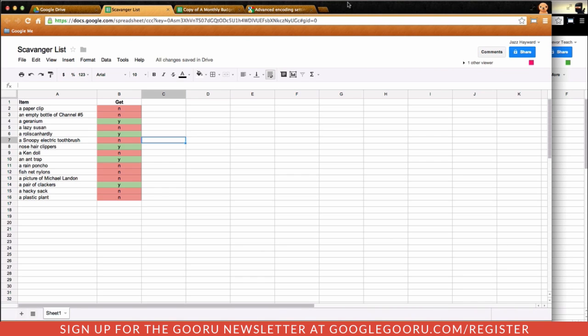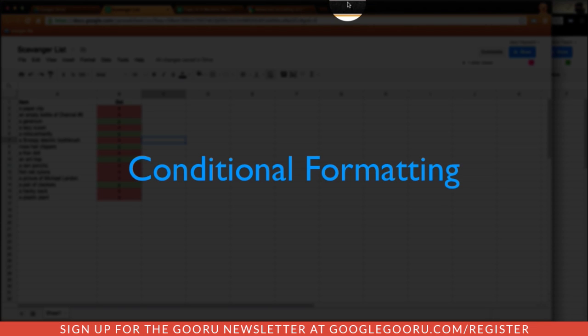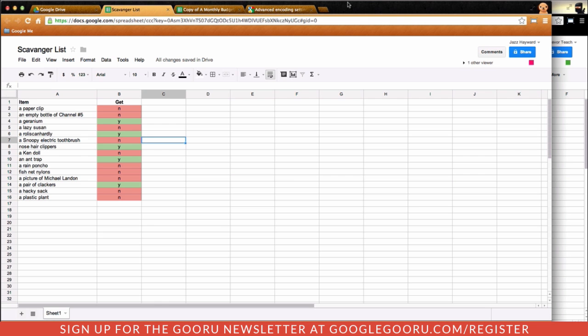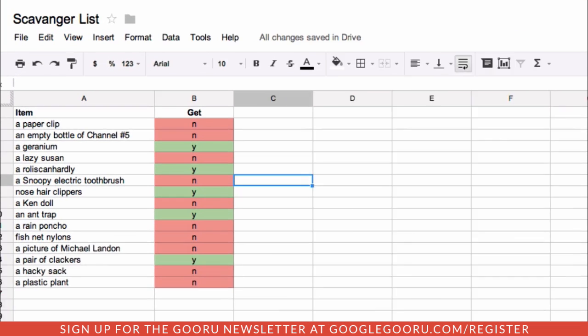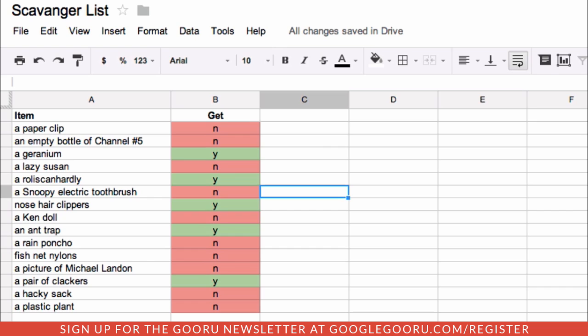I want to talk to you today about conditional formatting. Conditional formatting allows us to take a look at the contents of a cell in a spreadsheet and then define a color for the background of that cell or for the actual text itself.